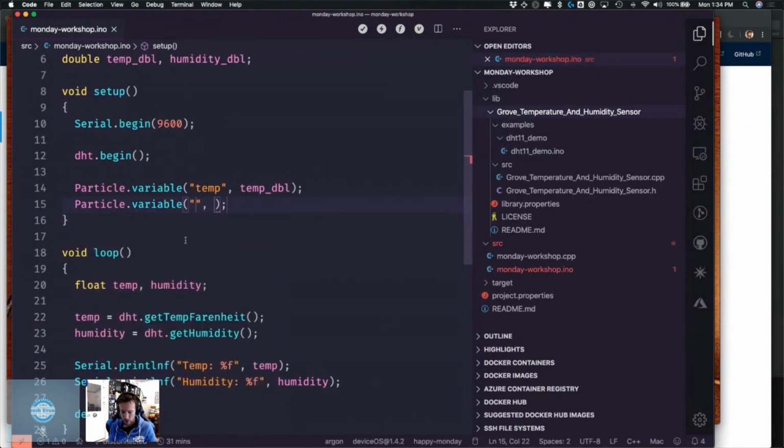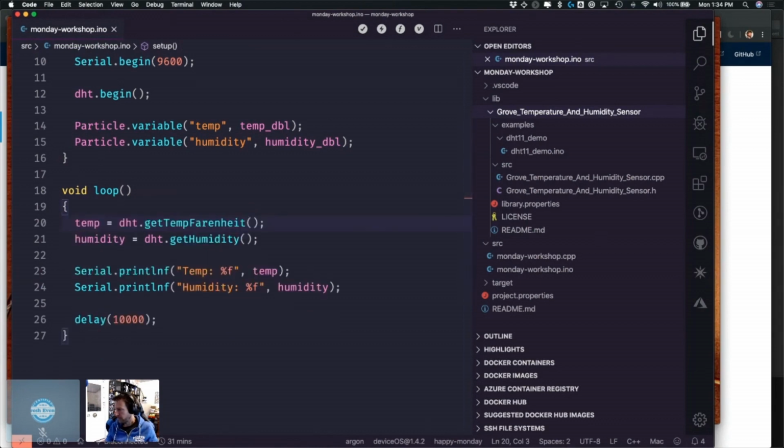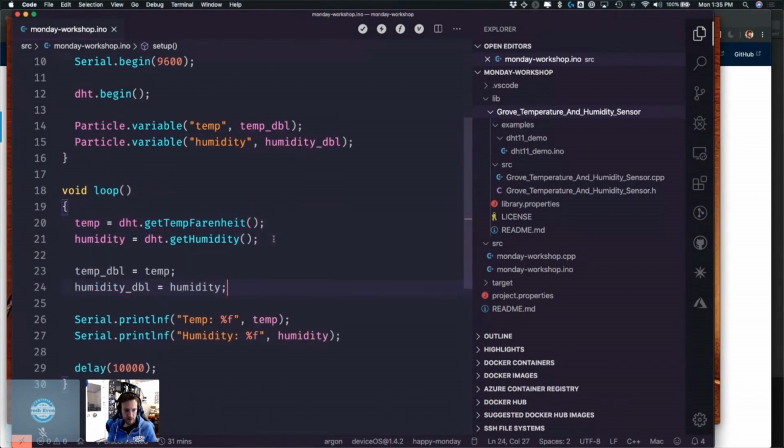And this one will be called humidity. And humidity double. And so now that I have those two, I can take these floats off of my loop because I have those defined elsewhere. I'm going to add a few more lines that all these are going to do is basically just do that implicit cast from floats into doubles here. And then those are the values that get saved as particle variables on the console side.